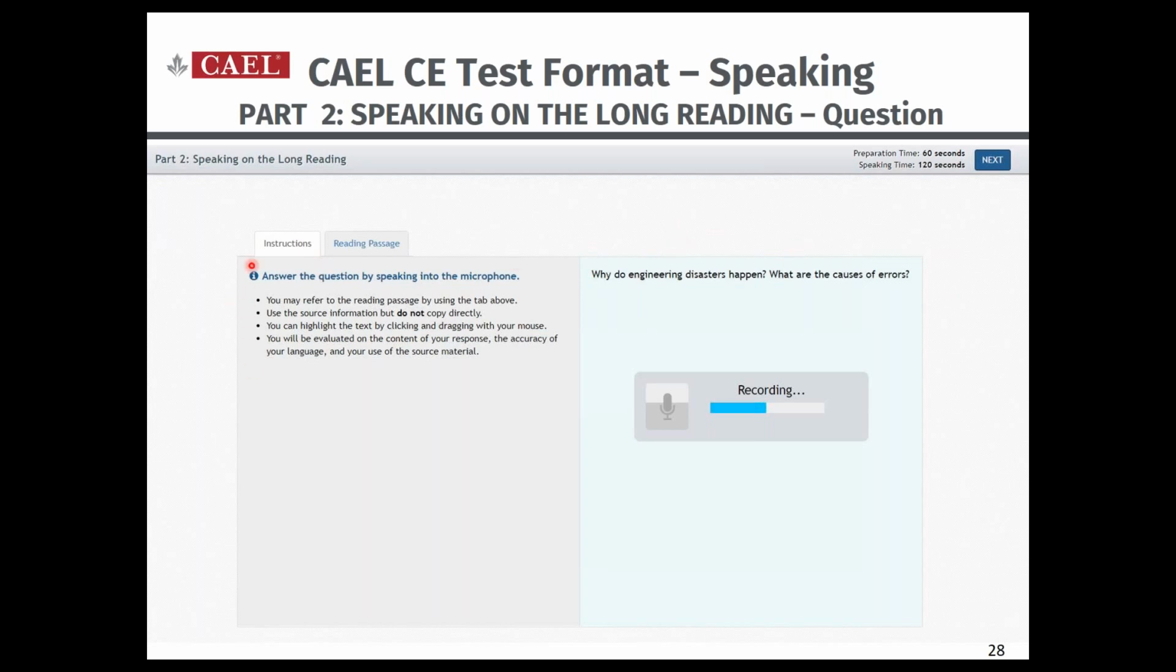Now there are 4 points here in your instructions. Well, the first thing you learn is you can click on this reading passage tab to go back to the reading that you already completed. Remember, you will have looked at the reading and answered questions. When you do that, you should keep in mind that you're going to have to use some of this information, but you're going to have to rephrase it in your own words, right?